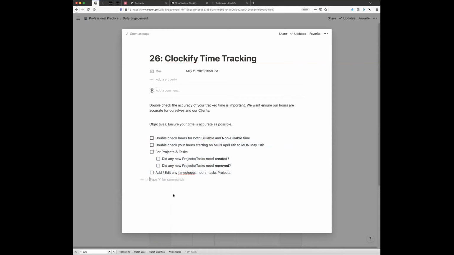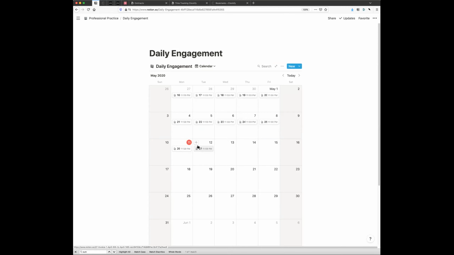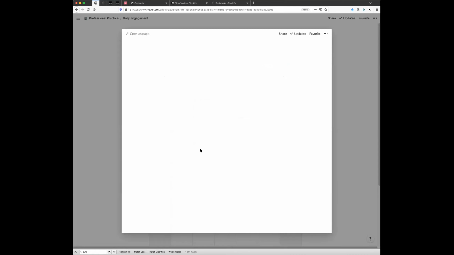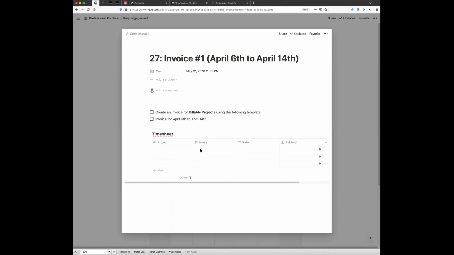All right, so we're good on double checking our time. Ensure your time is as accurate as possible. And in doing so, you're going to find patterns in how you behave. If you like the pattern and those are positive and productive patterns, then keep going. If you're having negative patterns that are not productive, you need to be aware of those too and get rid of those. So the next one you need to do is invoice this.